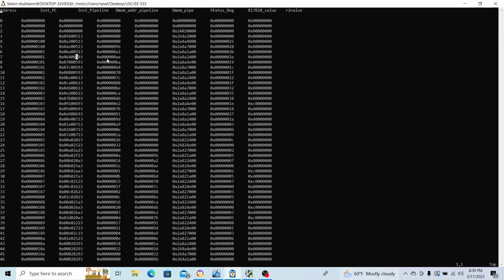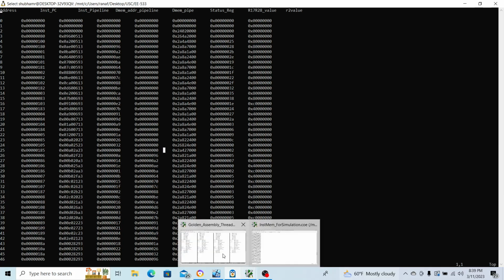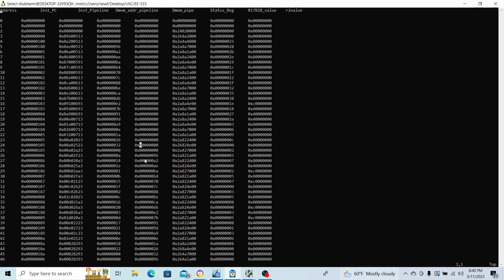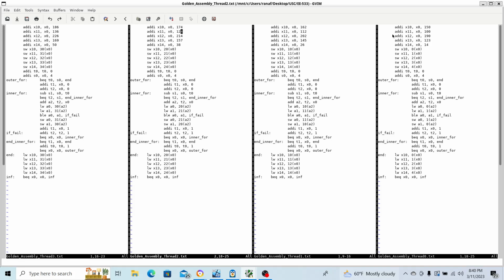Then similarly for the values, where is my assembly? 150 should be loaded first because this is thread 0's first instruction, and then 162, when we are storing this in the memory, then 174 and then 186. So 150 is 9 into 16, that is 144, plus 6, 150. A is 10 into 16, 160, plus 2, 162. And again 10 into 16, 160, plus E which is 14, 174.